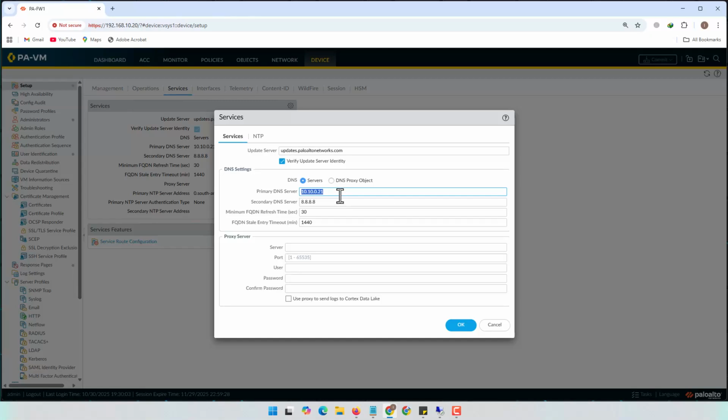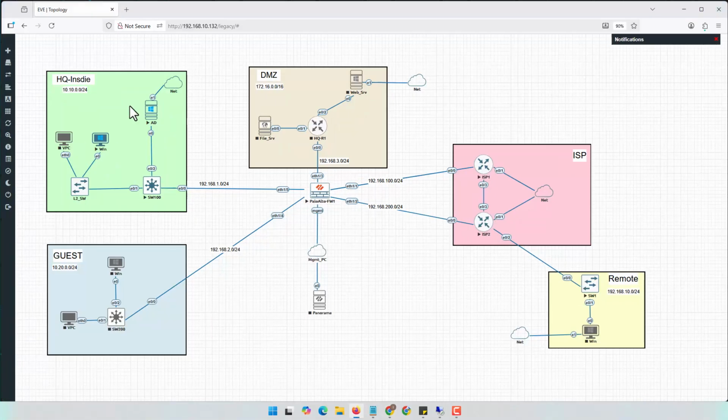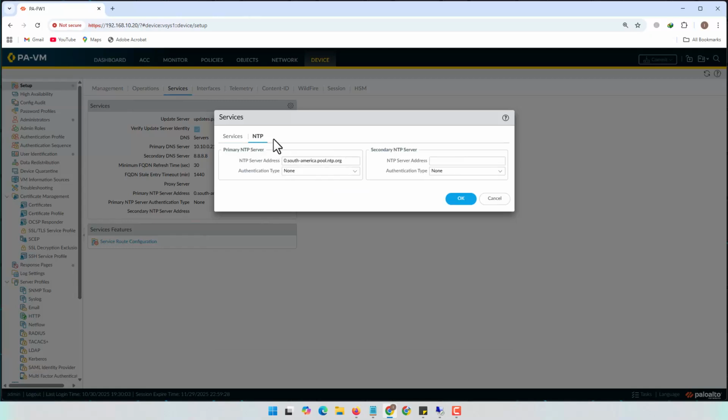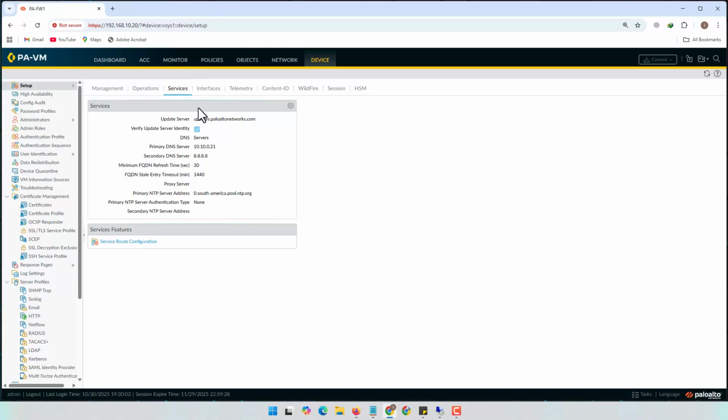I'm using 10.10.0.21, and that is the IP address of our Active Directory, and also the DNS server. I use that as the primary DNS server, and for the secondary I'm using the Google DNS server here. Next, the NTP is already configured and it's okay. Next, we need to configure our service route configuration.